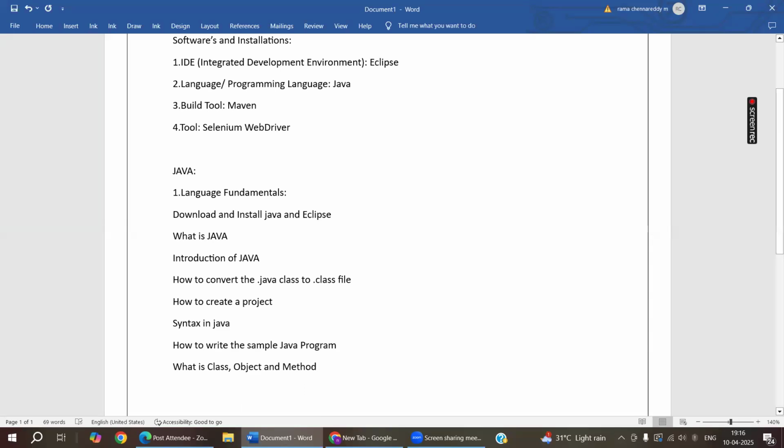These are the topics we have to see under language fundamentals. Under language fundamentals, we have to see all these topics. This comes under the first topic, and the second topic is variables.